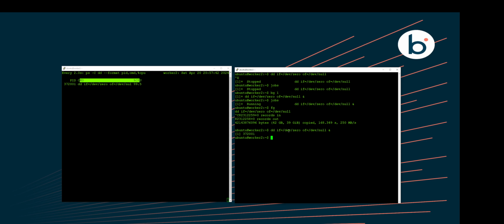You will notice that we immediately get our prompt back, and we can see it's running by viewing the right-hand terminal. To terminate dd, we can either use the fg command to bring it to the foreground followed by Ctrl+C, or we can type killall dd and hit enter.